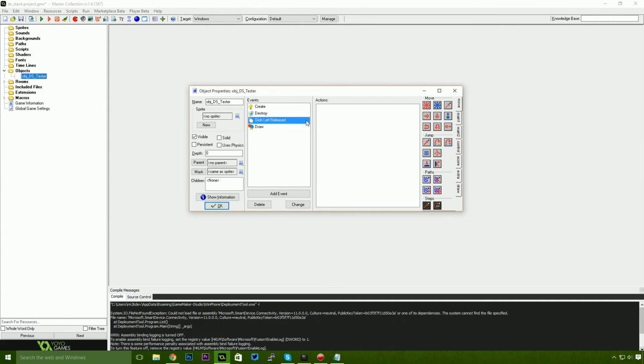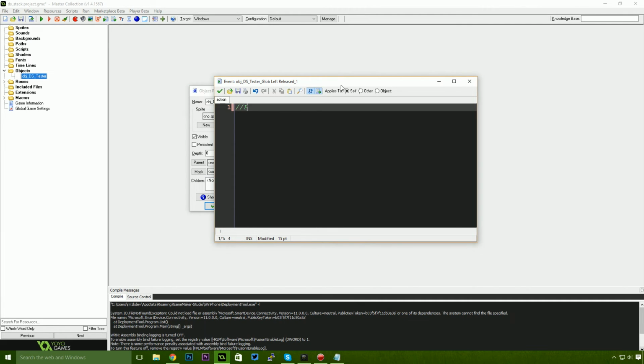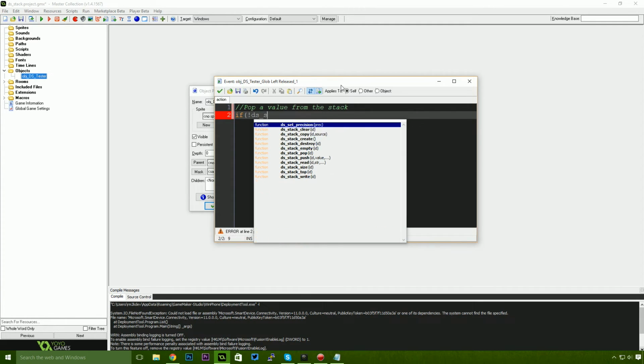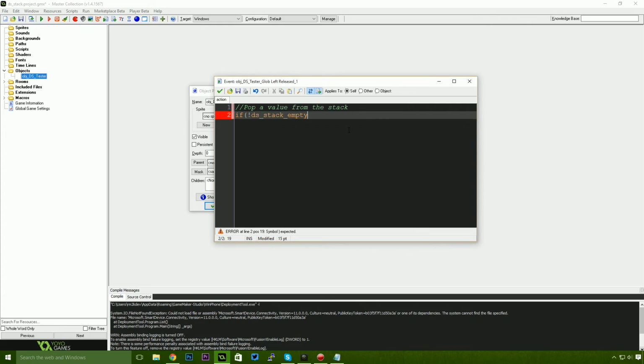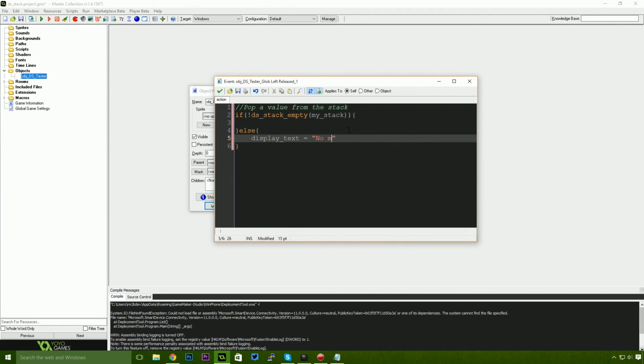Now in our global left release, I'm going to add a code segment. I'm going to say pop a value from the stack. We can say if not ds_stack_empty, which is going to tell us if the stack has any more cards left. If there's any more cards on our stack, then we're going to take one of those cards and display it. This is going to be my_stack. Otherwise, I'm going to say display_text is going to say no more cards.